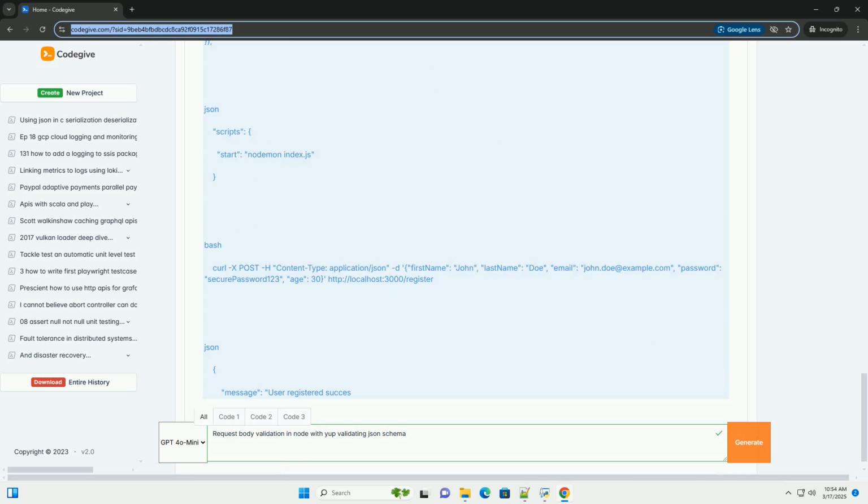Asynchronous validation: Yup supports asynchronous validation using await. This is useful for validating data against external resources, such as databases or other APIs. Consider abortEarly: decide whether you want validation to stop on the first error, abortEarly true, or report all errors, abortEarly false. For user-facing forms, reporting all errors is generally preferred.